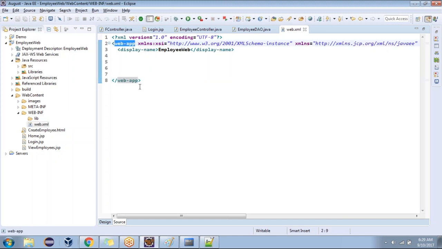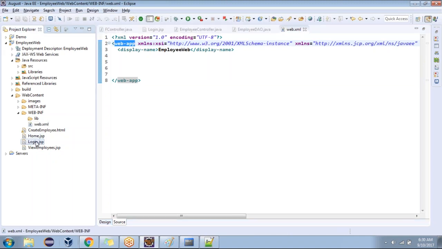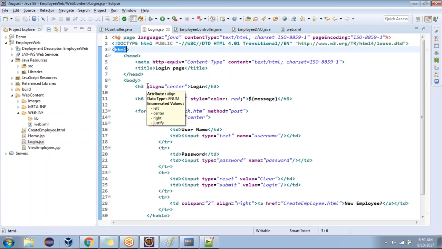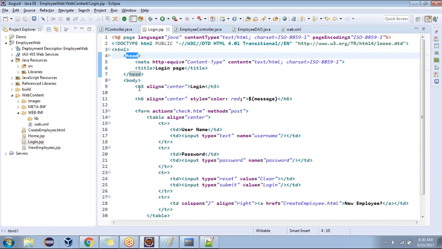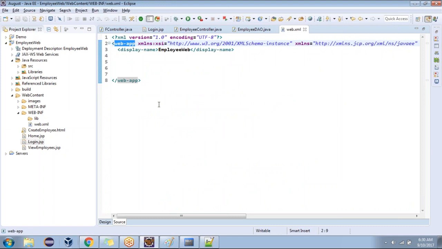Like you know HTML, right? What is the root tag in HTML? HTML. Then it contains head and body, something like this. XML is also a tag-based language only. I'll explain the difference in the next class. But here, each and every XML file will contain its own root tag. There is no specific root tag. But the web.xml root tag is web-app.